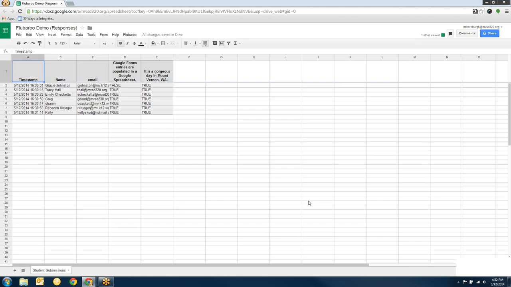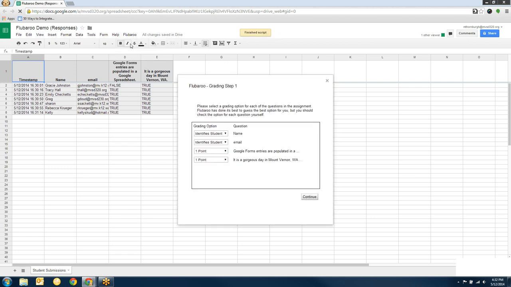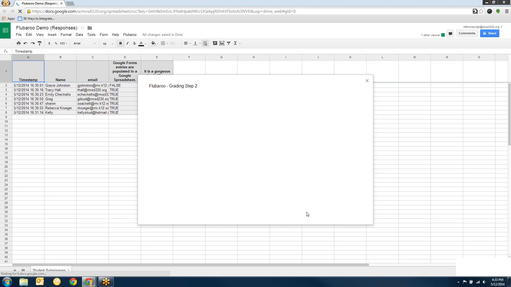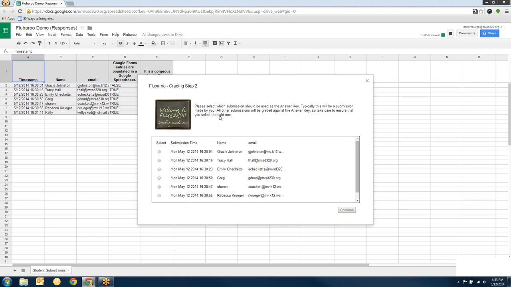Okay, so then what happens is I have Flubberoo up here now. See that? And if I hit grade assignment, the first thing it's going to ask me to do, and I forgot one thing, is it's going to check to see. So this identifies the student, and this identifies the student, and then this is for points, so that's correct. What I should have done is taken the test myself, so I had a key, but I'll just use one of yours for a key. So then I hit continue. And then I pick somebody that's going to be my person that's my key.